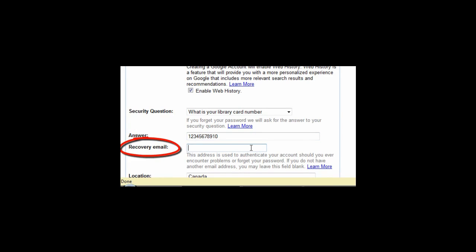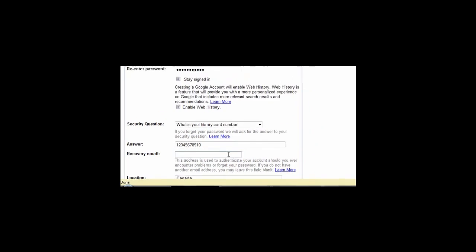The next thing is the recovery email. If you already have another email address, you can type it in here. This is another security feature for if you forget your password. Many of you are probably watching this tutorial because you don't have an email address already, and don't worry. We can just leave that box blank and move on to the next step.